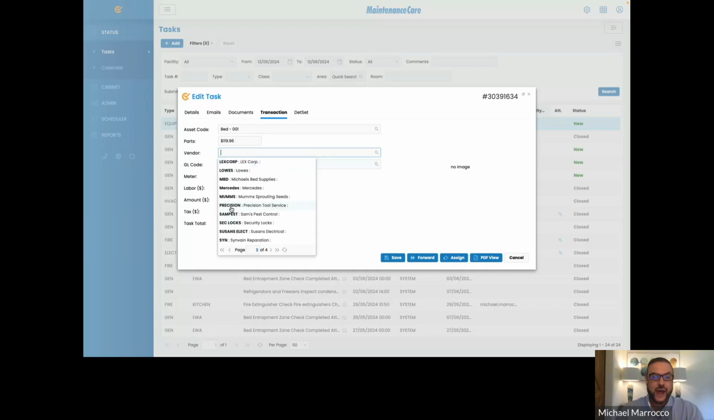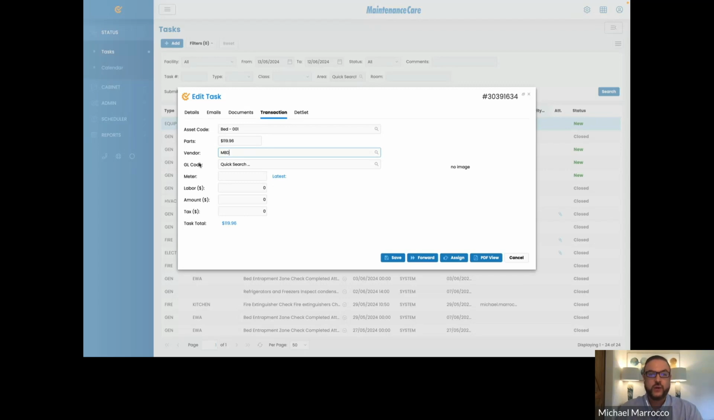Now, you can also add in a GL code. So if your accounting department has GL codes for you, you can put those in that coincide with the particular work order that you're doing. A meter, this would be great for vehicles. So you can put the odometer reading in here every time you're working on that particular vehicle. Labor, amount, tax. This is great for when a vendor provides you with an invoice. You can put their amounts in here and it will start to calculate the full total of what this costing is. Now, the vendor just supplied the bed which we've already purchased, so we're going to leave that blank for the moment.